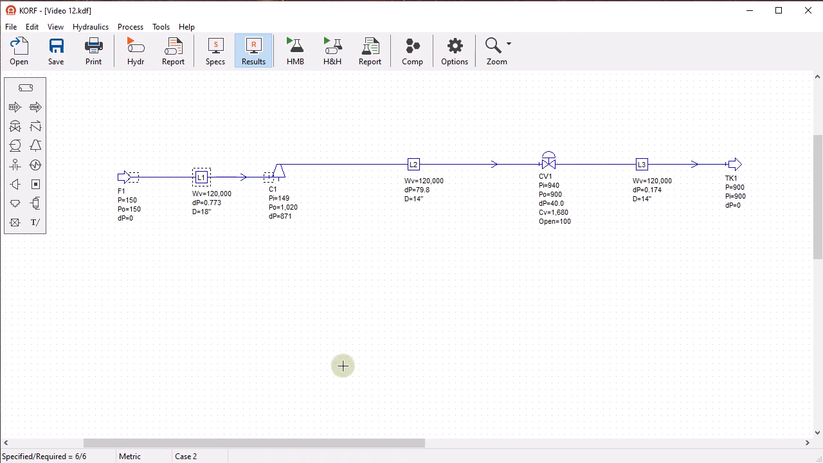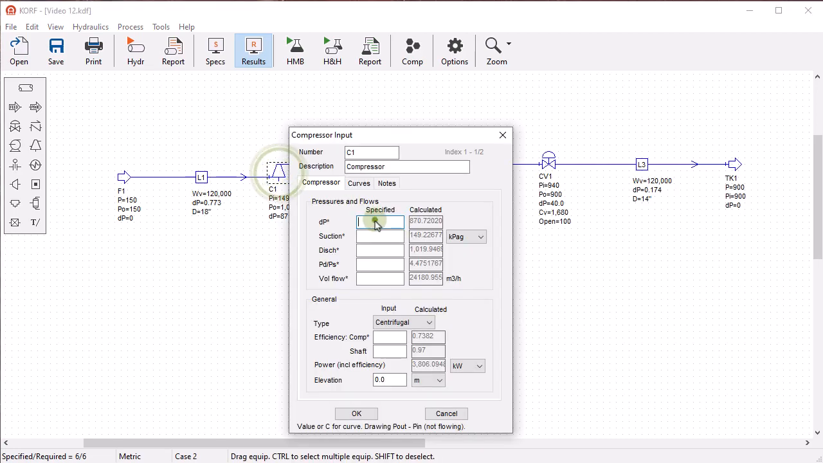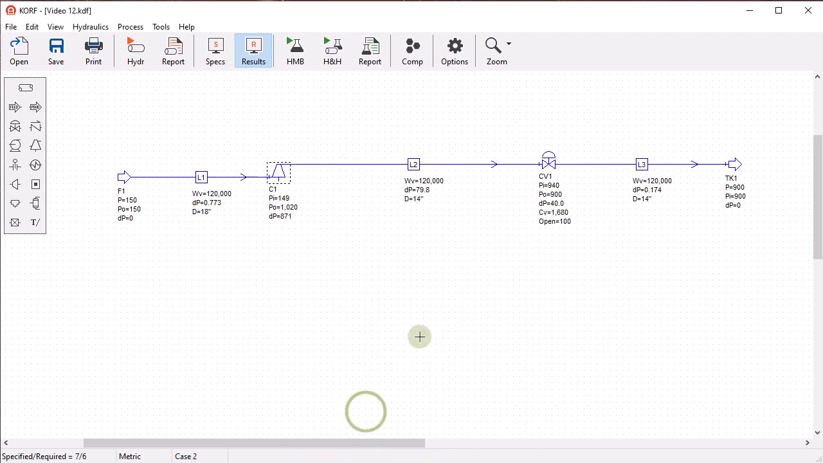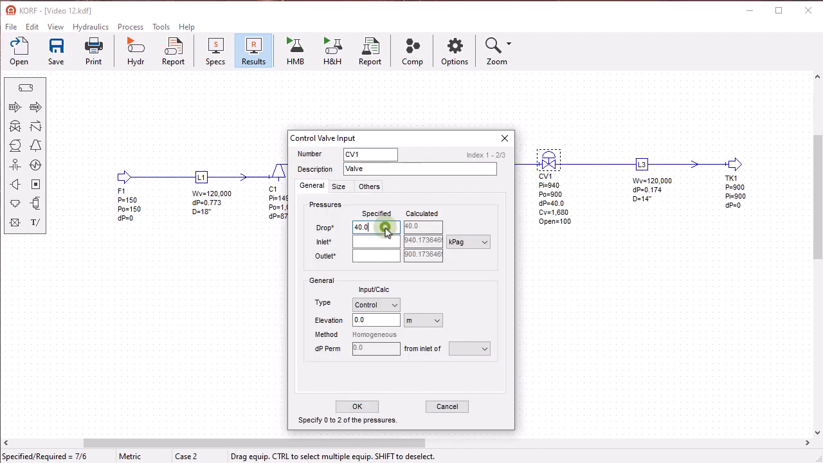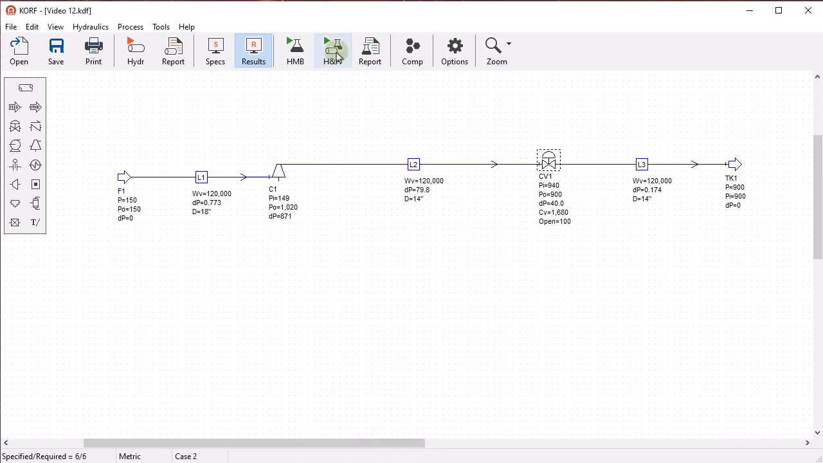Open the compressor dialog, and in the pressure drop, add a C to instruct CORF to use the generated curve. Once again, ensure that you are adding a semicolon for the first case. Finally, go to the control valve and add a semicolon after the current pressure drop specification to indicate that we want CORF to calculate the drop for the second case. Click OK and rerun the simulation using the H&H button.